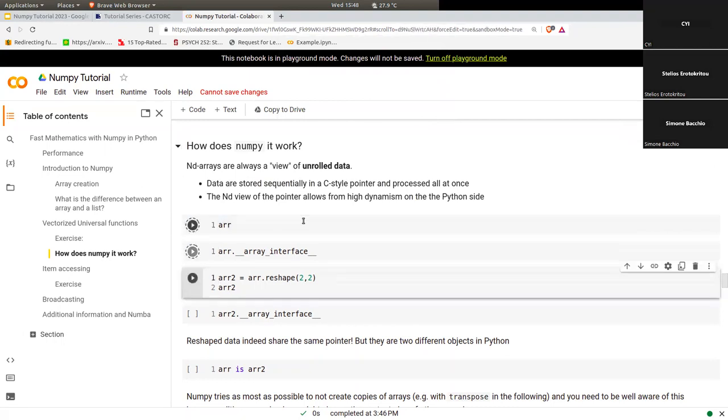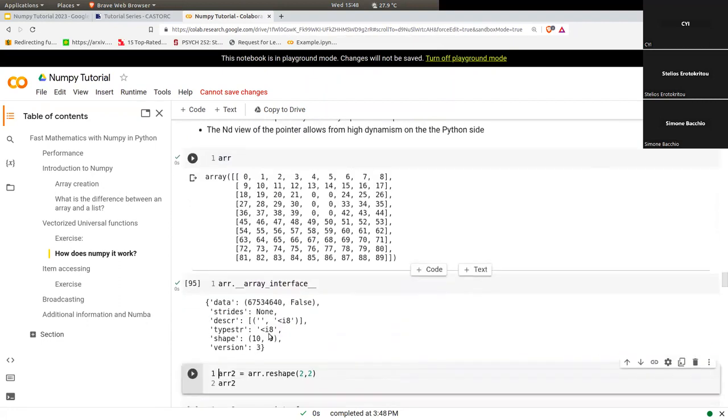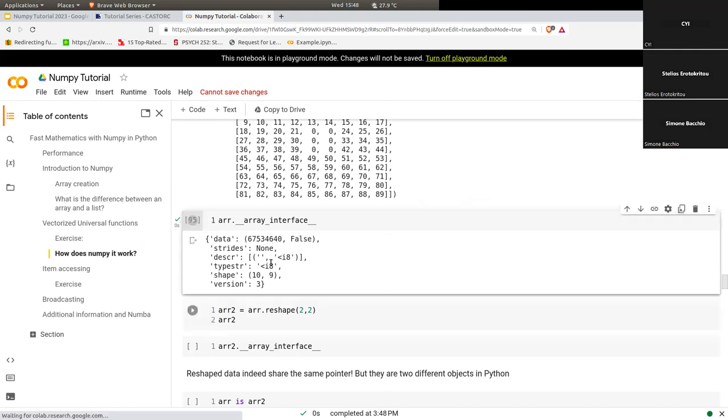So we have defined an array, and you see the number that we get here in the array interface is the value of the pointer. Whoever is familiar with C understands this. This is the pointer in memory where it's pointing to the data. And here it's just saying, so these are the data, and this is a shape 10,9.